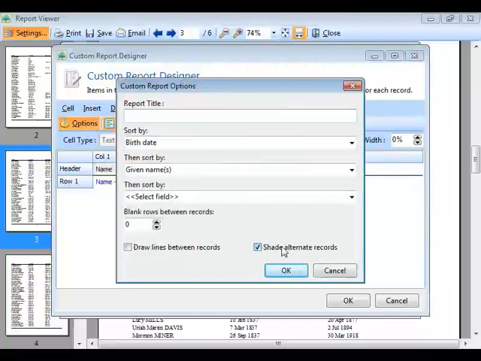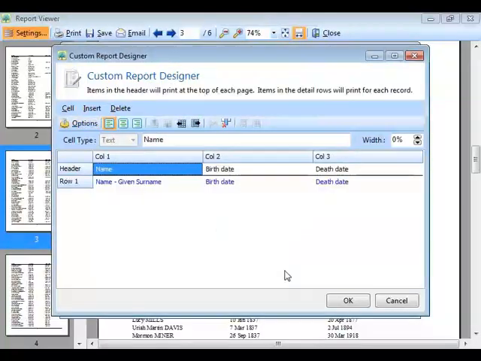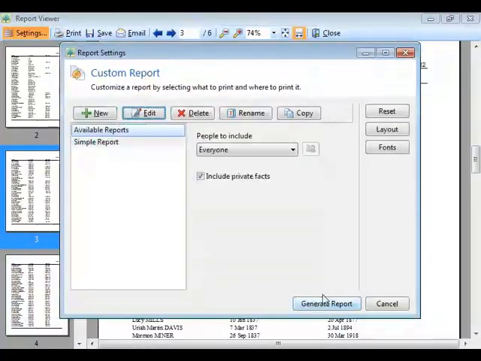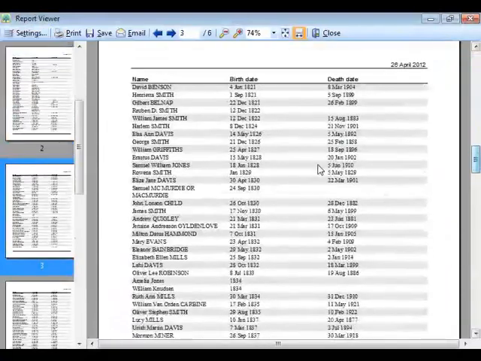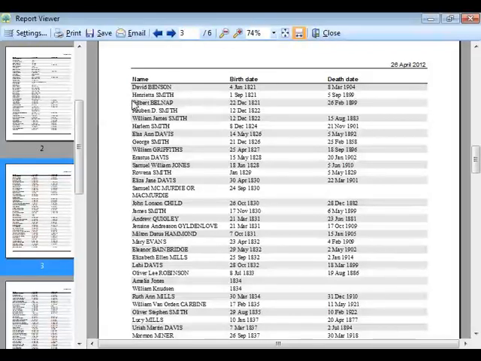I'm just going to tell it to shade the alternate records, by not changing anything else. What that's going to do is give me every other record shaded. Now, I don't advise you on reports like this that have a single line to use both the shading and the drawing lines. If you turn drawing lines on, it's going to draw a line between each one of these records. That can kind of be overkill.